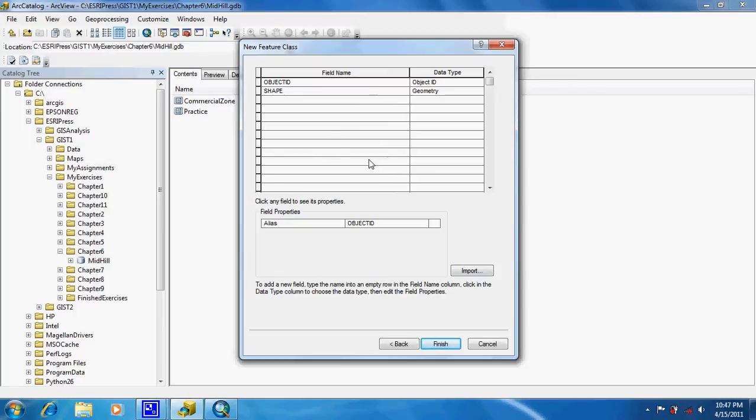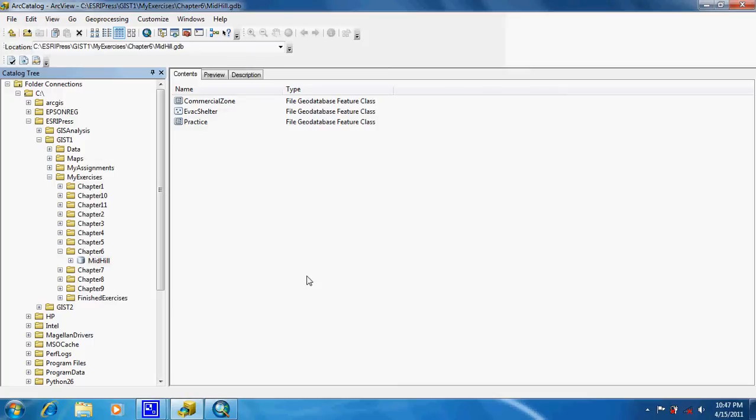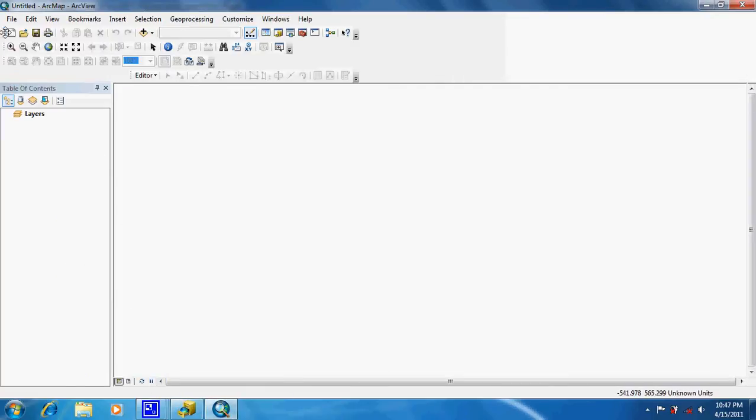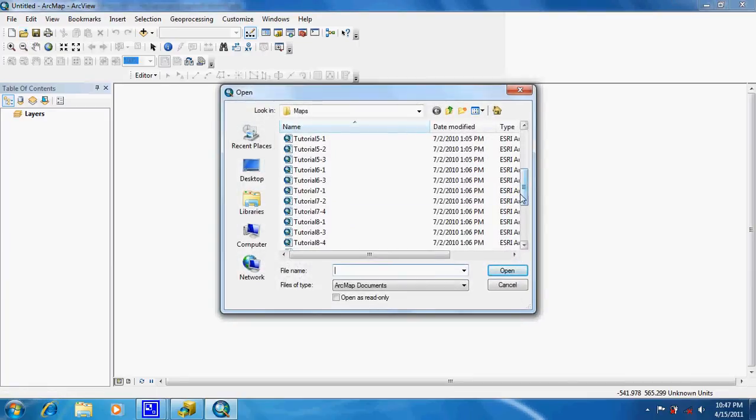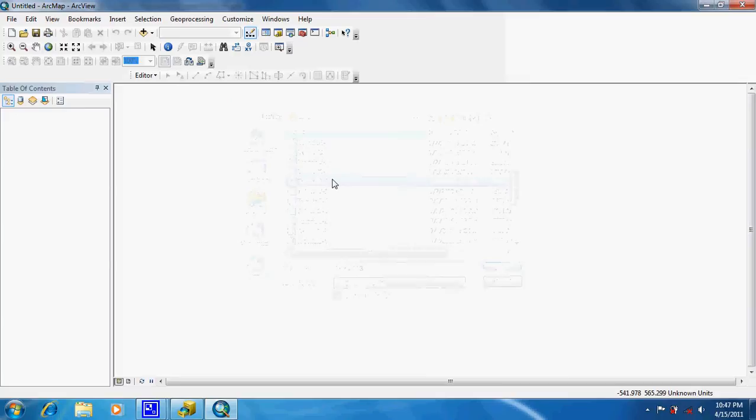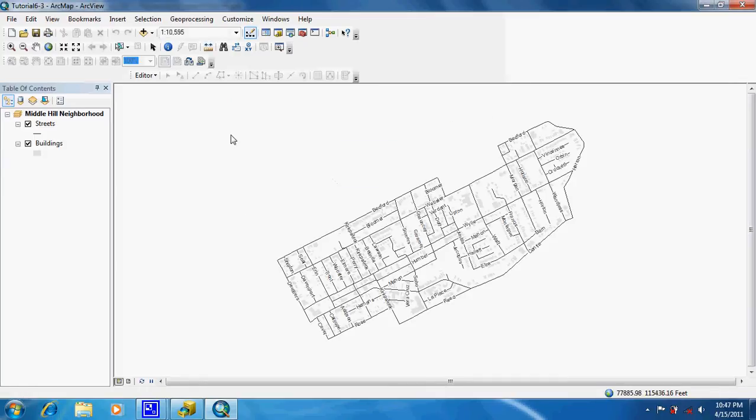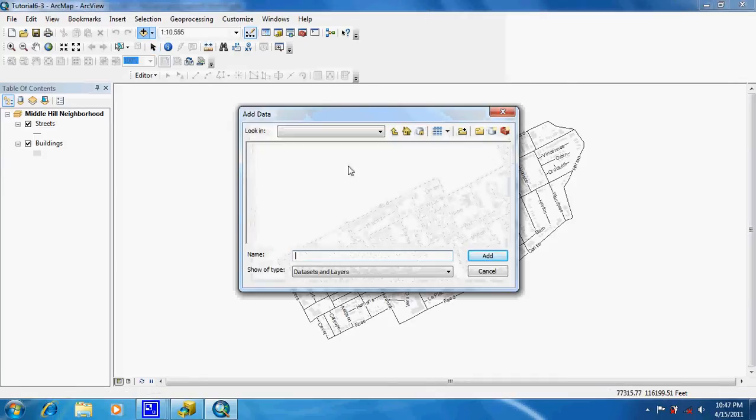They're going to have us add fields a different way than the last time, so we're just going to hit finish. As you can see, it popped up. It has the symbol for point features, and now we're going to go back into ArcMap. We're going to open up tutorial 6-3 in here, and we're going to add our new shape feature.